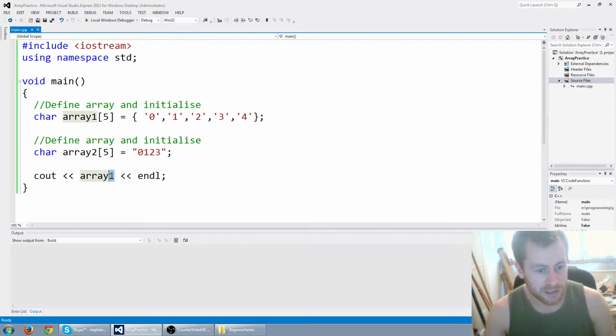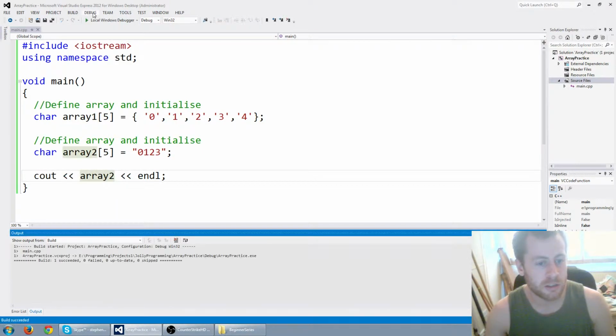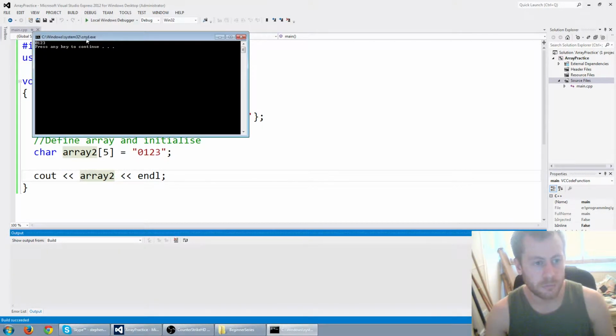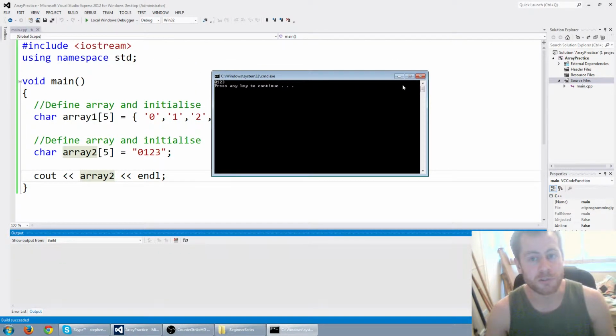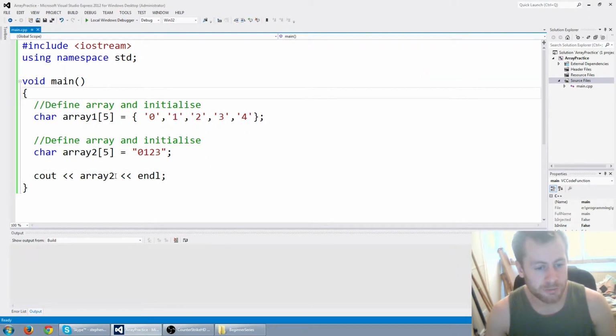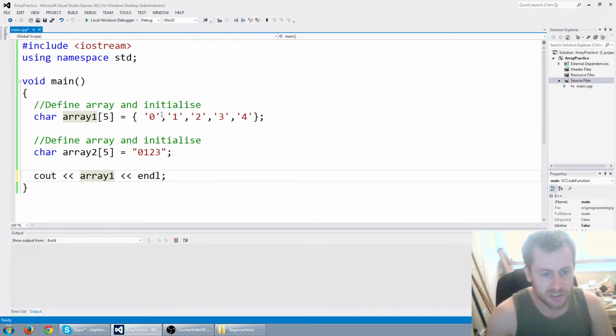So, let's try outputting array number 2. Okay, I'm just going to build a solution. So, we should see 0, 1, 2, 3 in console. And indeed, 0, 1, 2, 3, there we go. But if we change this to array 1, you might think we would see 0, 1, 2, 3, 4, because all this does is put 0 in element 0 of the array, 1 in element 1, etc.